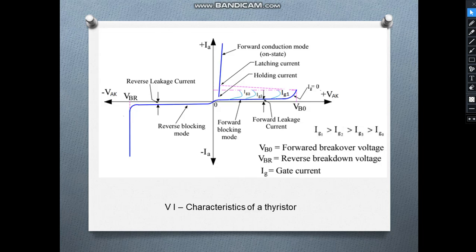We can identify the holding current as well as the latching current of a thyristor on the VI characteristics of a thyristor. In these VI characteristics, we can notice that this is the latching current of a thyristor. This is the holding current of a thyristor. From this, it is very clear that the latching current of a thyristor is more than the holding current. We can also notice that for different gate currents, the magnitude of the holding current as well as the latching current remains the same. That means the latching current as well as the holding current of a thyristor are independent of the gate currents.